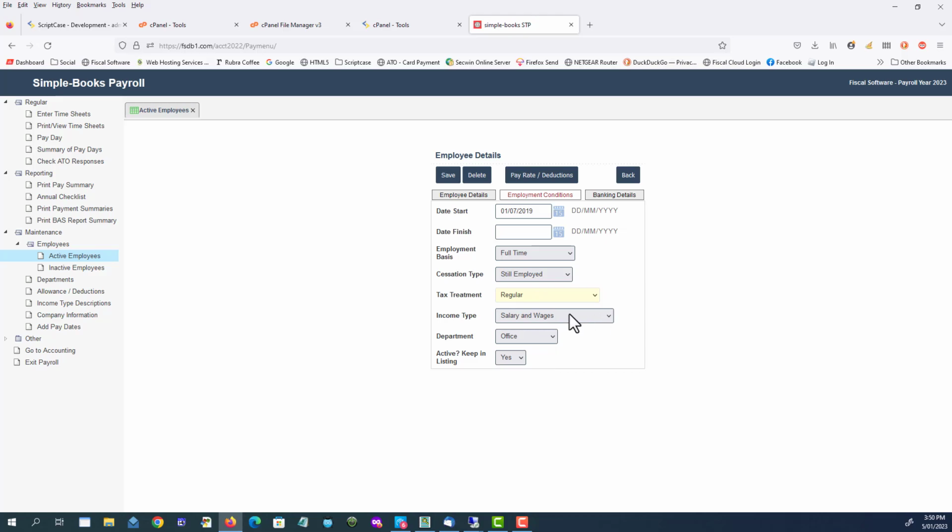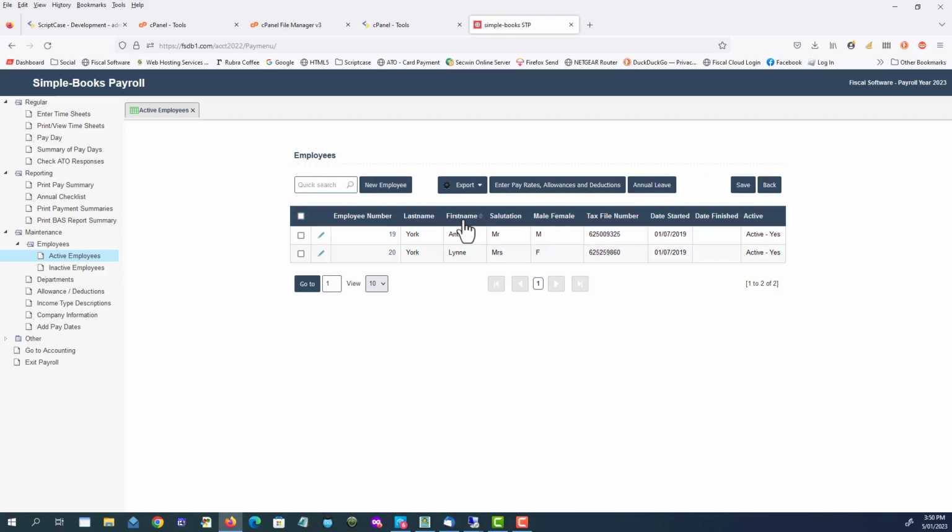Similarly, income type is salary and wages for the most part, but it can be closely held payees, which is like mum and dad owners of a trust, that sort of thing, where they pay themselves wages. But there are other items there as well, but for the best part it'll be just salary and wages. And so once you've got that corrected, we'll click on save.